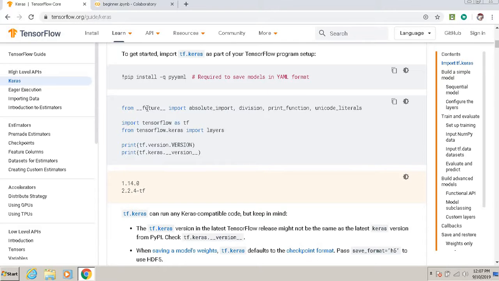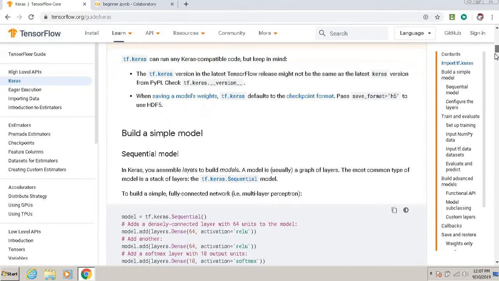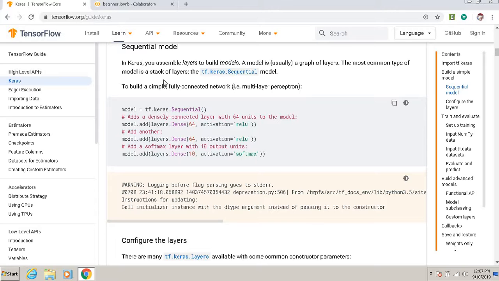After installing this, you can simply use your Python commands and you can import TensorFlow, and then you can import layers and work with your models. As I told you earlier, firstly we have to talk about the sequential model.